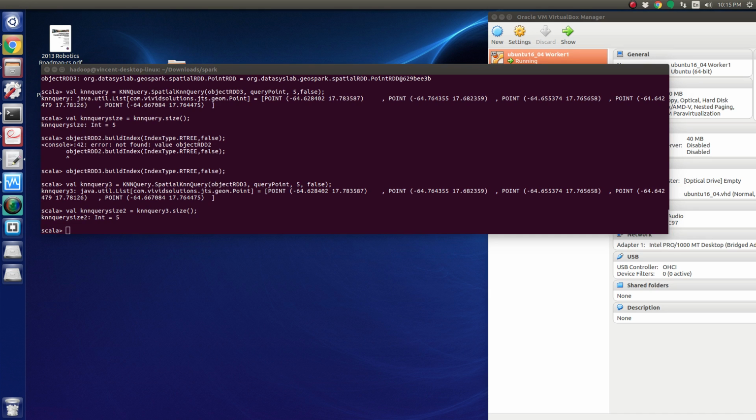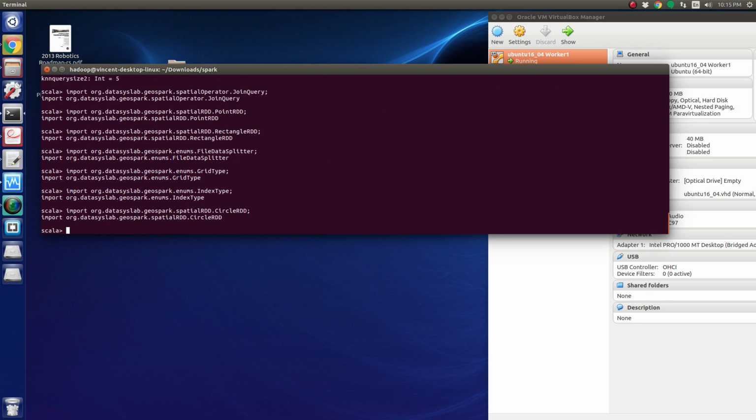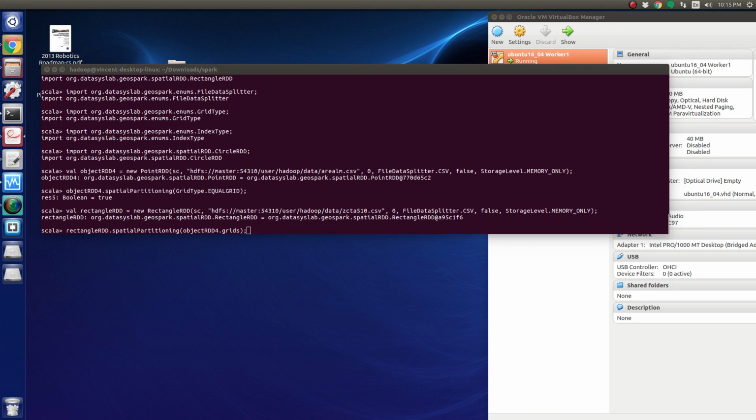For the sake of time, I'm going to rush through this. Copy the imports into here just to be safe. Now I'm going to create a point RDD, as the question asks us to do. Create a GeoSpark rectangle and a point RDD, and then join the two using equal gridding. So I create the point RDD, and then I partition it using equal gridding, and then using the rectangle RDD, I'm spatially partitioning it.